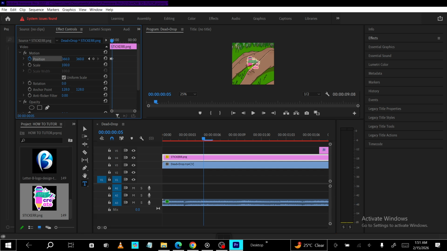For a pop-in, set Scale small at the first keyframe and bring it to 100% over a few frames. For a slide, start the position slightly off screen and move it into place. For a fade, change opacity from 0 to 100 and back down if you want it to fade out. Right-click keyframes and choose Ease Options for smoother movement.